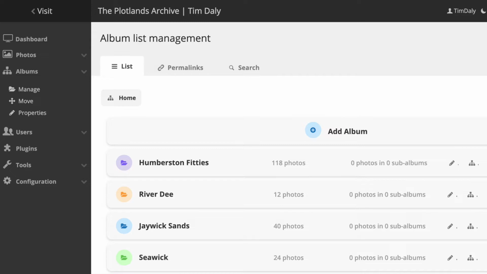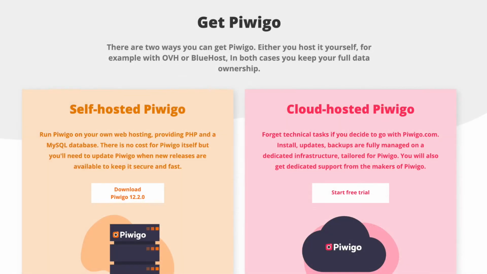Piwigo is not complicated to use, and if you're used to using WordPress or any other content management system for writing and adding pictures without being a web coder, then Piwigo could be an opportunity for you to create your own image database. Piwigo is open source and has been around for a long time, nearly 20 years. You can get Piwigo in two different ways. You can get them to host it for you for a small annual fee, or, like I've done, you can download the software for free and install it on your own web server.